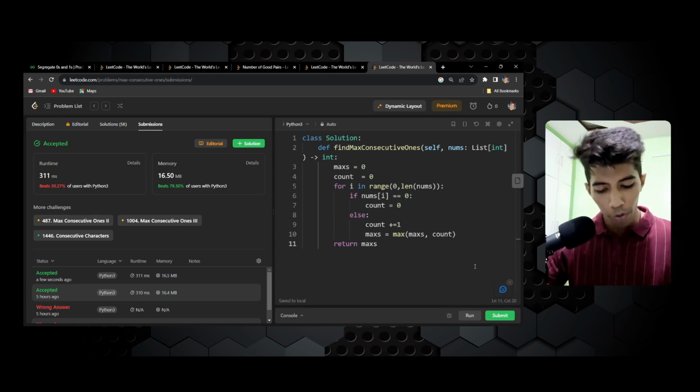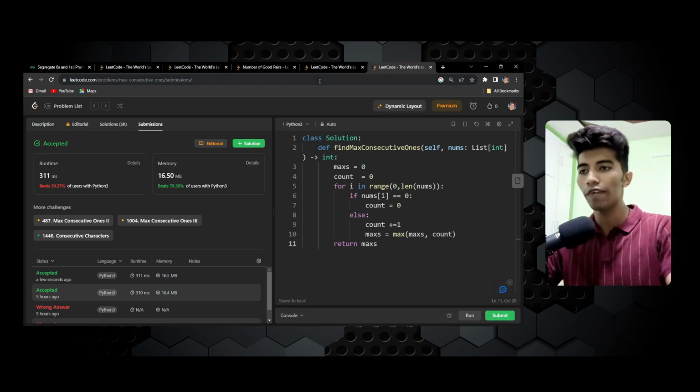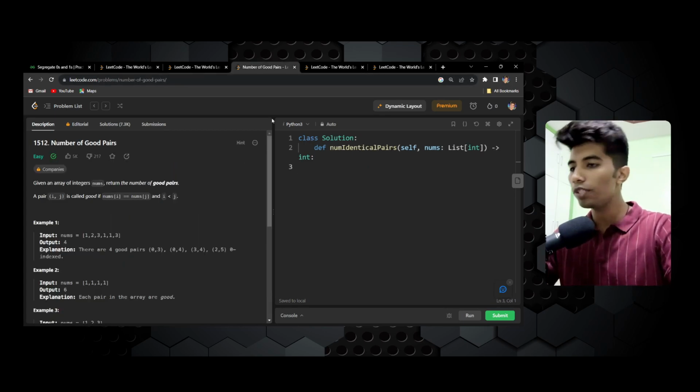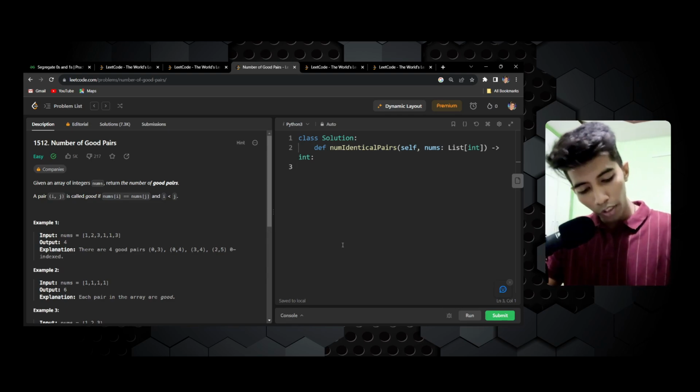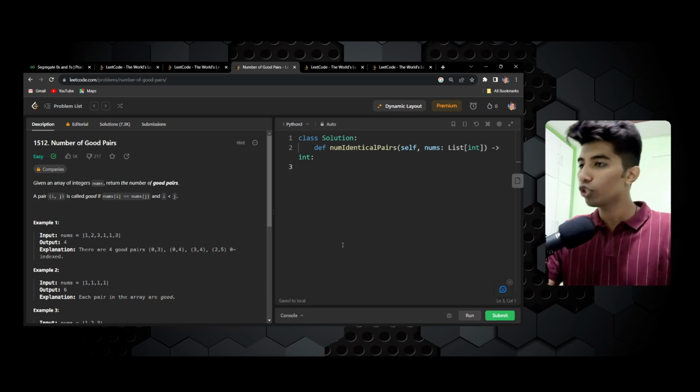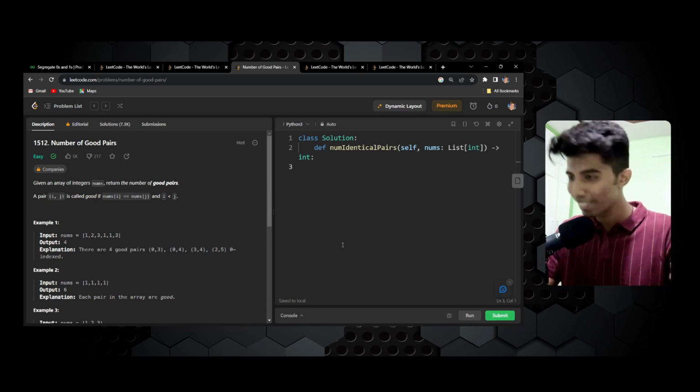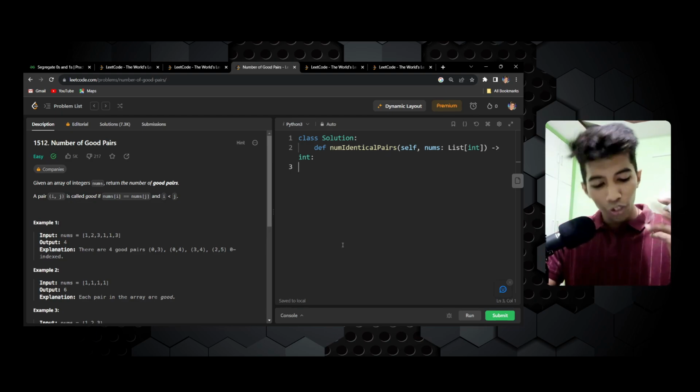Now there is one more problem that you can cover further, because it's a very short problem. This problem is the problem of good pairs. Again, this is a very good problem. So how is this problem actually solved? That's the game, guys.